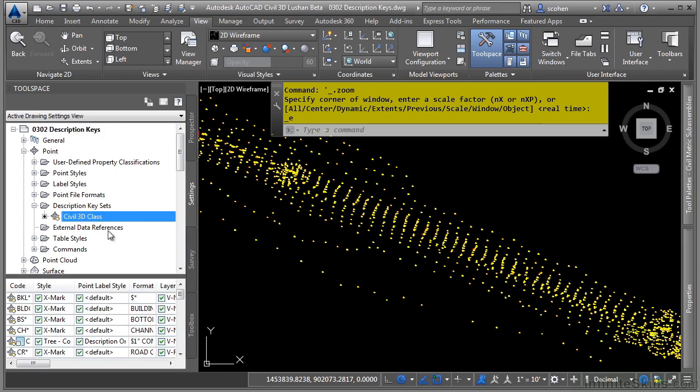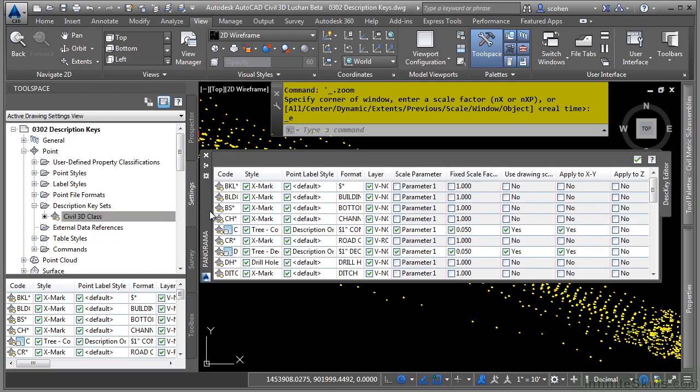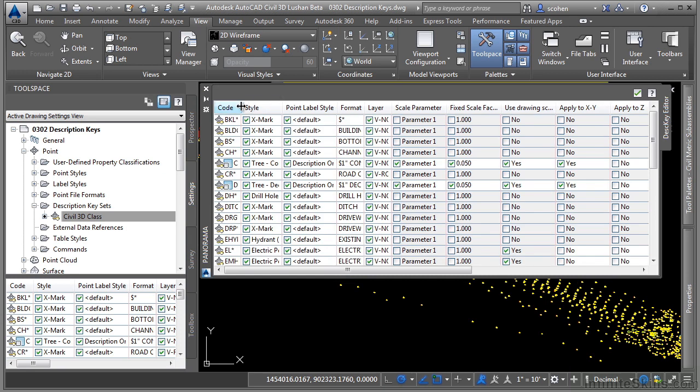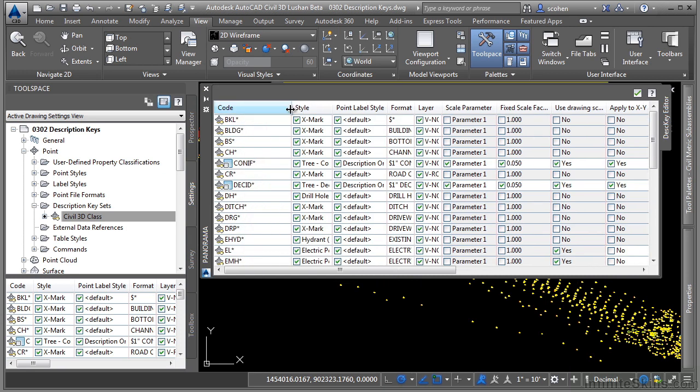category. In this drawing, there's already one here called Civil 3D Class. Let's go ahead and right-click on it and choose Edit Keys, and notice how it appears in the panorama window. Let's turn Auto Hide off for a second, and we'll go ahead and review the different columns that you can edit within the description key set.